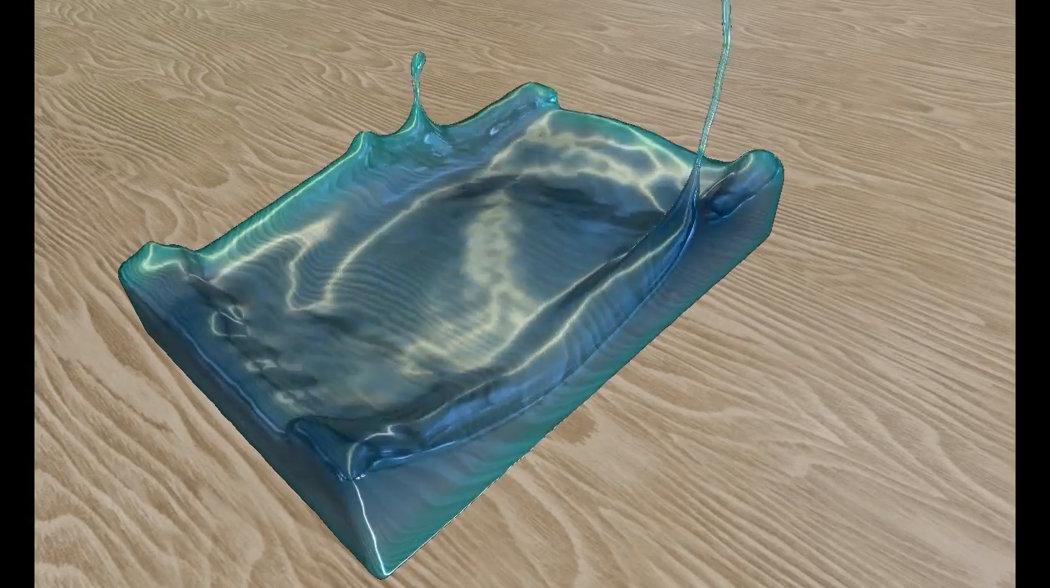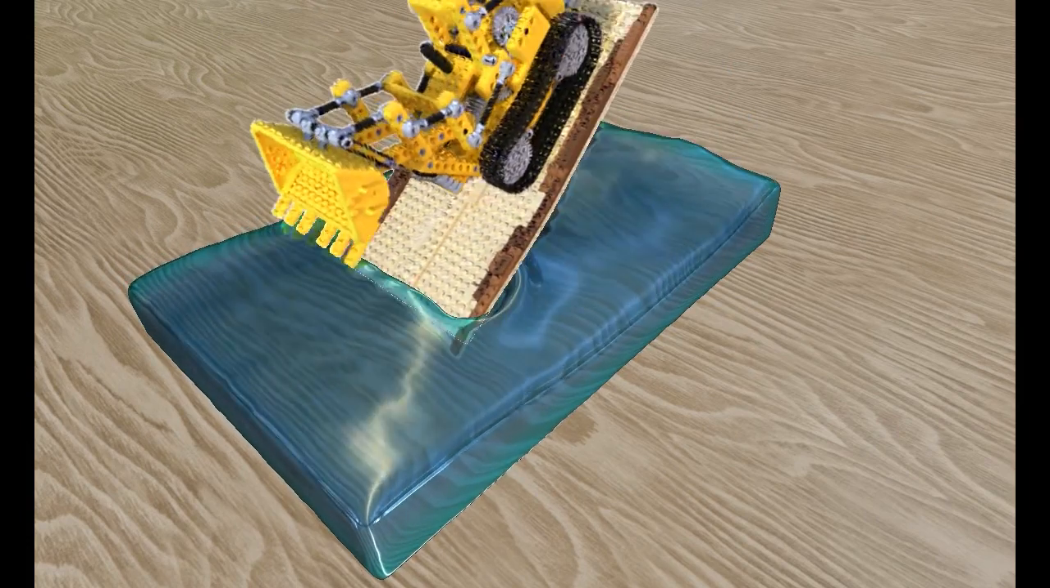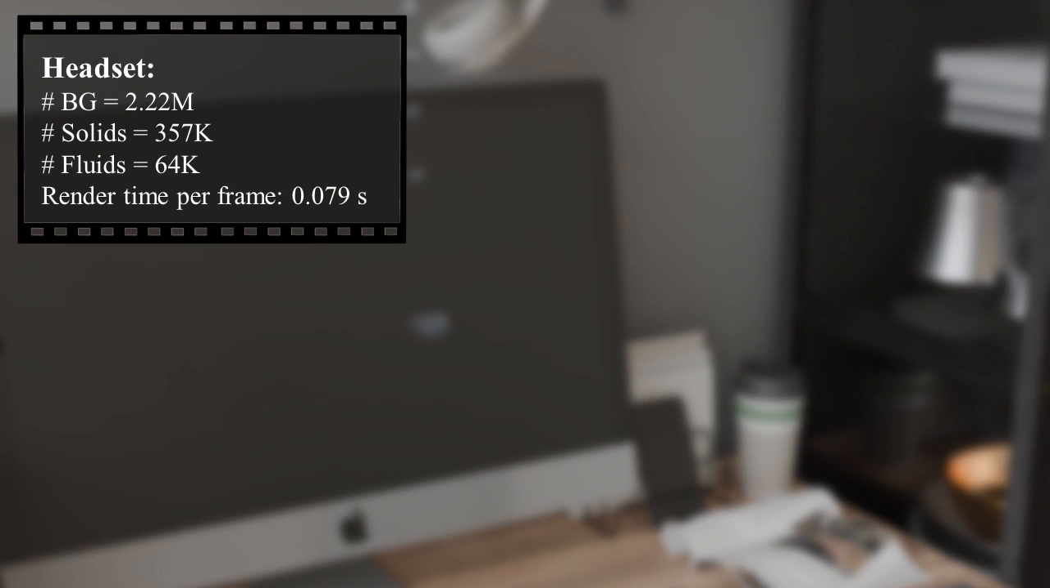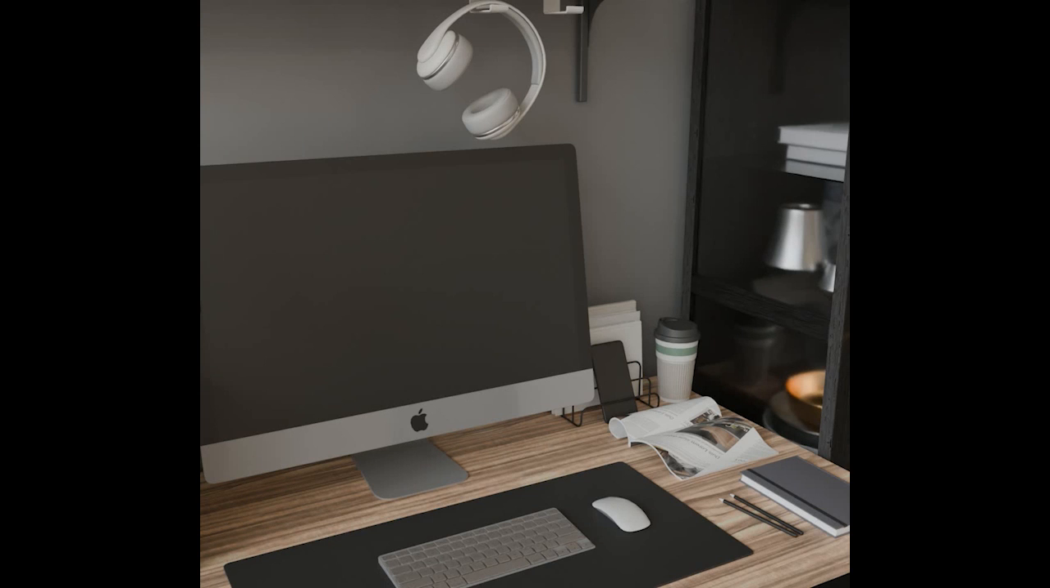Three stacked books turn into a pool and a Lego bulldozer is dropped into it. Water flows from a hanging headset. The water forms droplets due to surface tension as it falls, sliding down the screen and splashing onto the desk, creating a puddle.